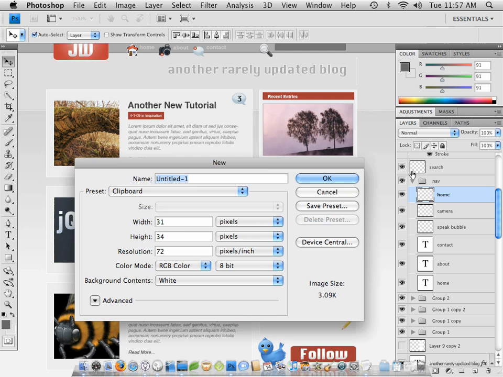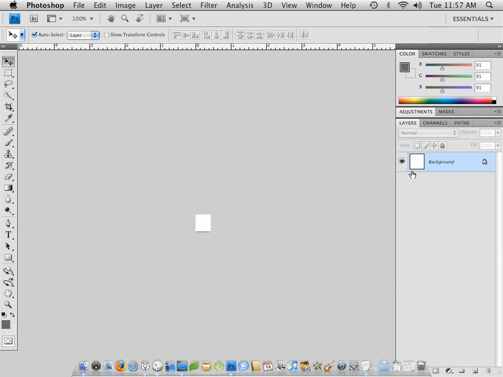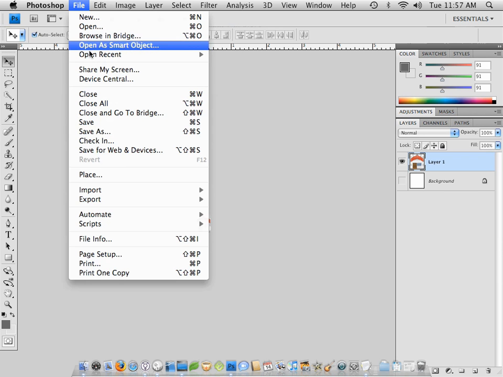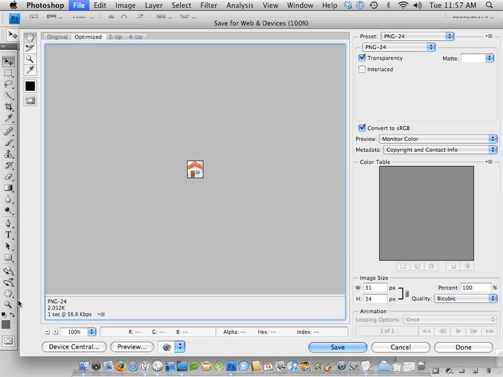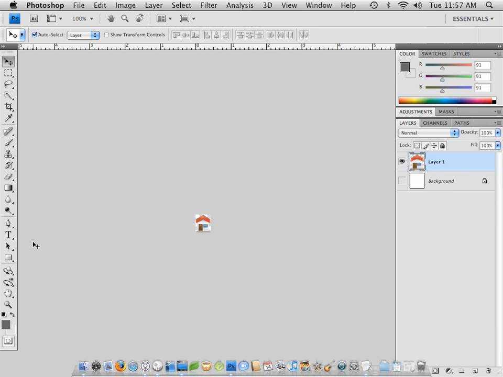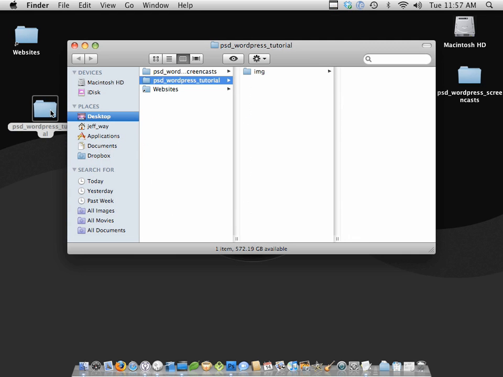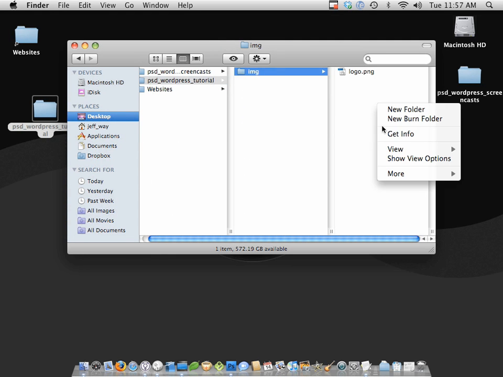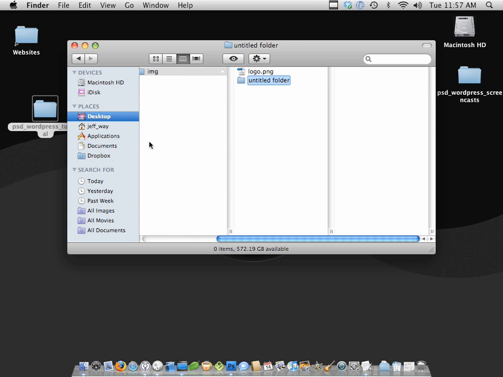So I'm going to copy it, create a new layer with Command N, paste it in with Command V, turn off the background layer, and then I'm going to hit Shift Option Command S or File, Save for Web and Devices. All right, save right here. And because this is a navigation, I'd like to organize my images as best as possible. So let's come back, cancel out. I'm going to come back to our tutorial, and within images, let's create a new folder, and we're going to call this one Nav.